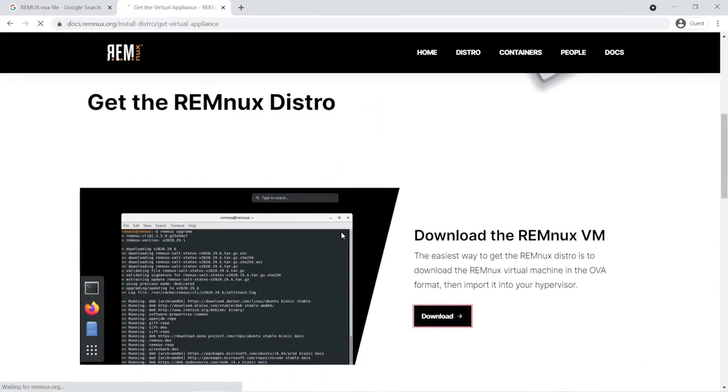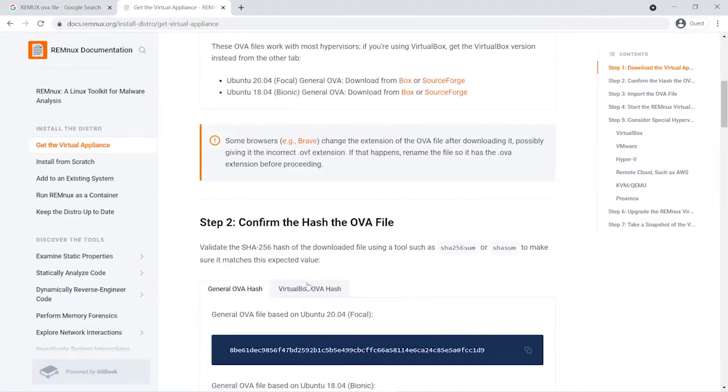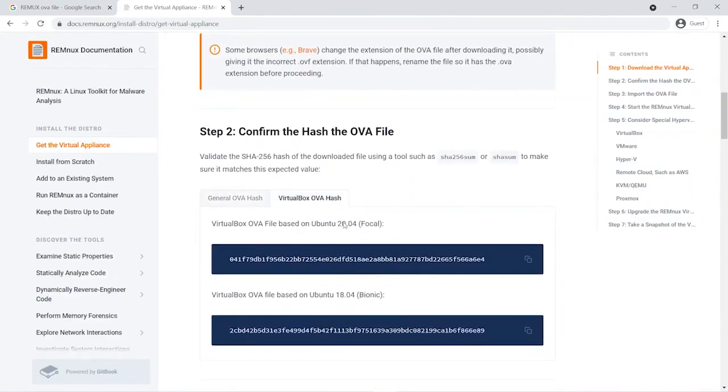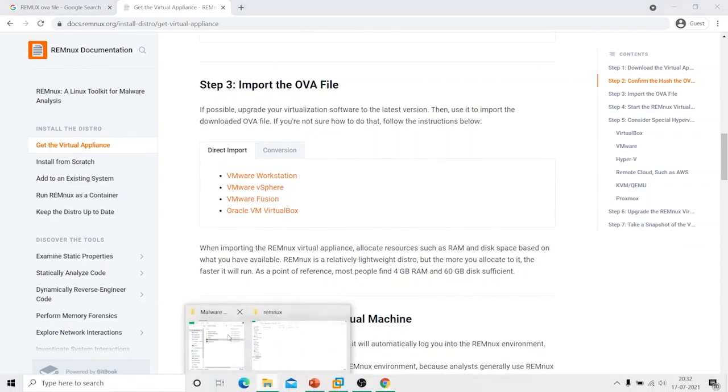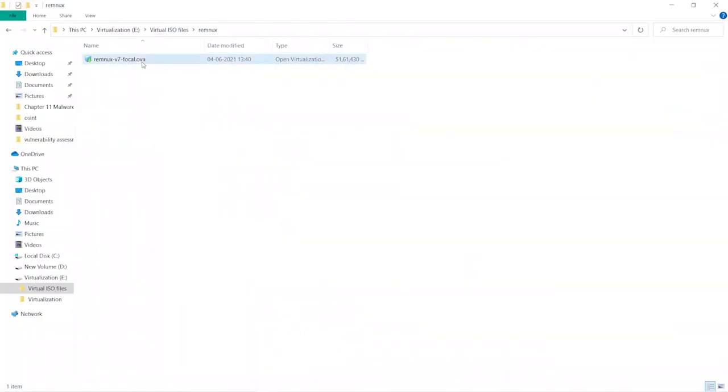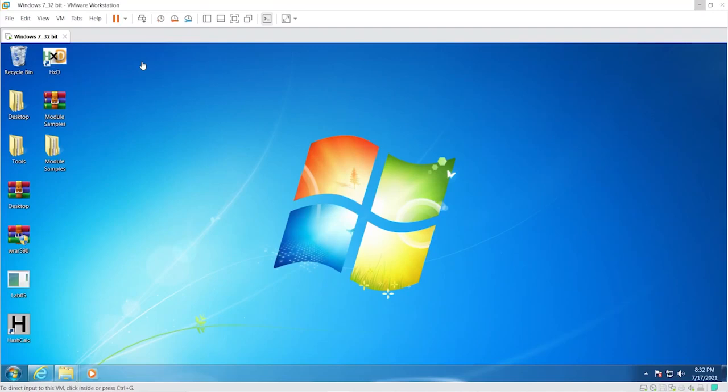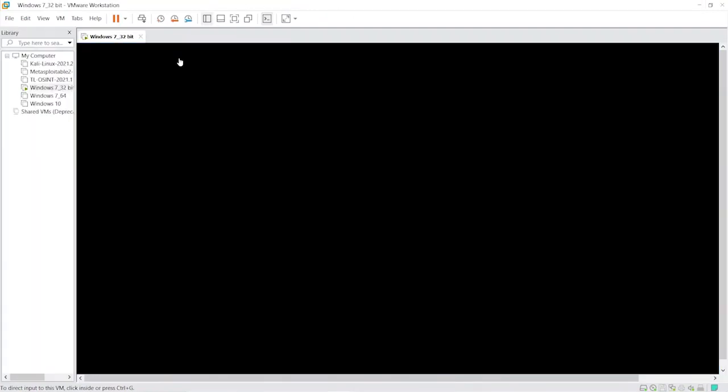Size will be nearly 5 GB or something. Just download it for your virtual machine, whatever you are using, VirtualBox or VMware. Download it from here. I've already downloaded it. So this is my Remnux machine. I will double click on the OVA file, and it will start importing to my VMware machine.